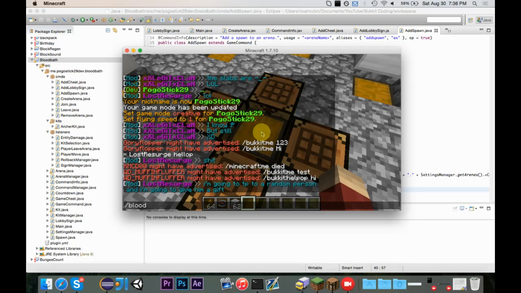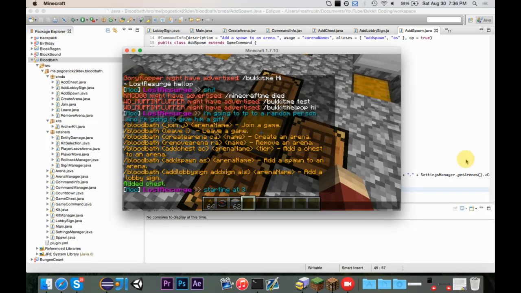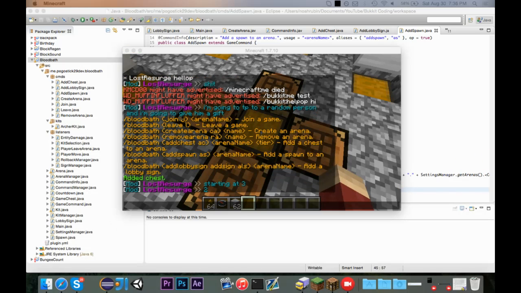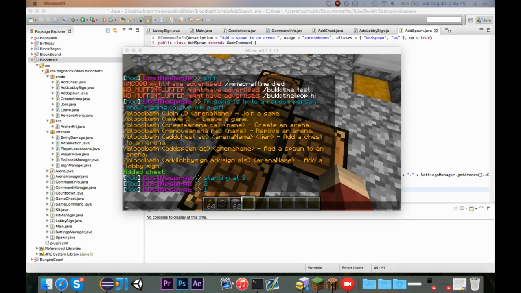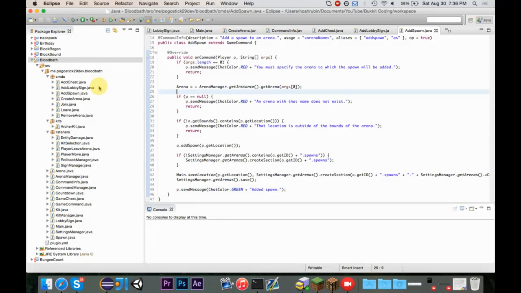It is Bloodbath. Let me just make sure I remember. It is Bloodbath AC SG1, and then this is going to be a tier 1 chest. It says added chest. I doubt it did it right. In fact, I'm pretty sure that it didn't. Let's see if it did. Yeah, it did it wrong. Okay. So, yeah, it did the chest wrong, so I'm going to delete what it did wrong, and then we have to go fix the chests and the signs.